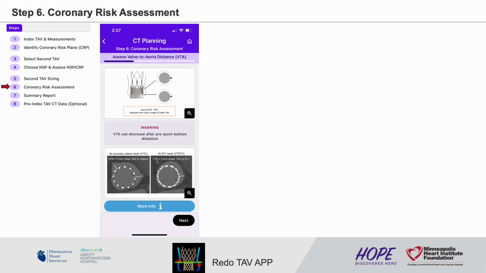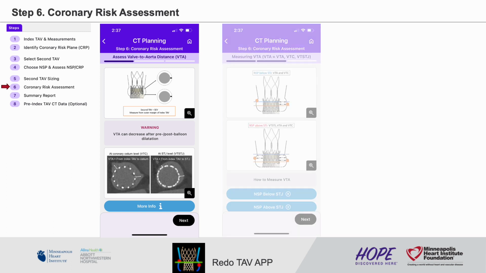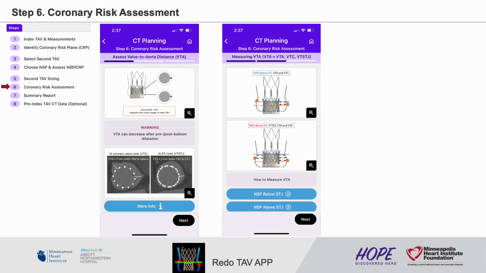It's generally less probable that an index valve will be expanded by a self-expandable second valve without performing either pre- or post-dilatation. The VTA distance should be measured from the stent frame of the index valve, and you should identify the narrowest VTA distance within the zone from the neoskirt plane to the coronaries. This evaluation is particularly crucial when the neoskirt plane is above the STJ.